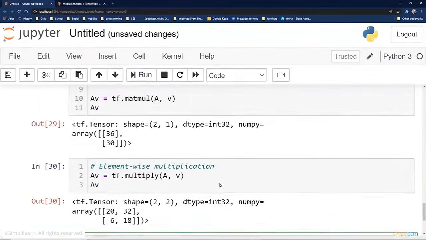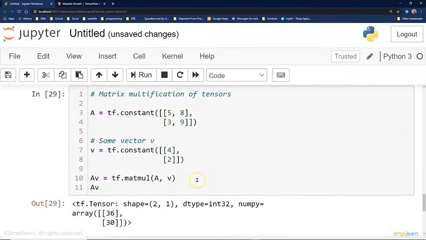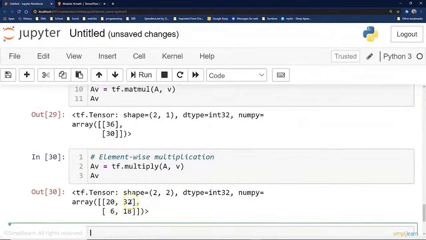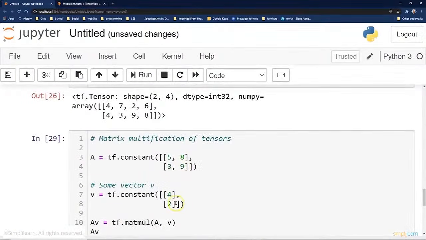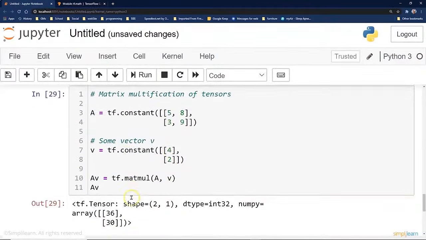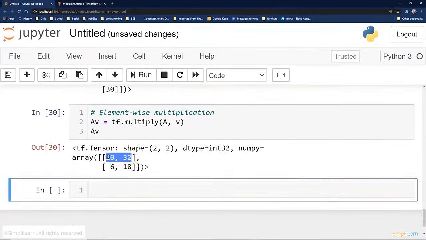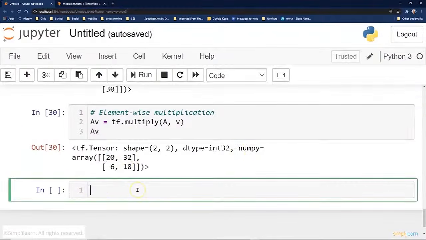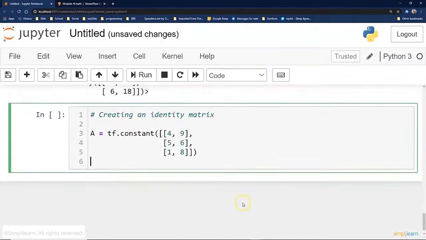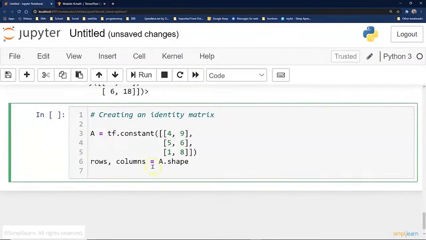And you can see coming across here, we have the 4, 2 and the 5, 8, 3, 9, and it produces 20, 32, 6, 18. And that's pretty straightforward. If you look at it, you have 4 times 5 is 20, 4 times 8 is 32. That's where those numbers come from. We can also quickly create an identity matrix, which is basically your main values on the diagonal being 1s and 0s across the other side. Let's go ahead and take a look and see what that looks like.